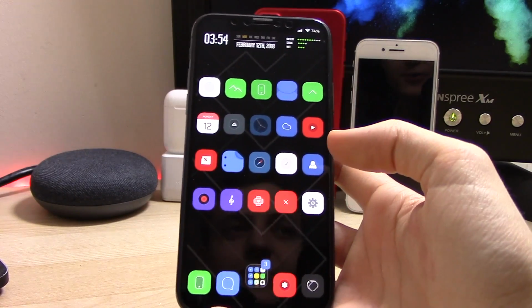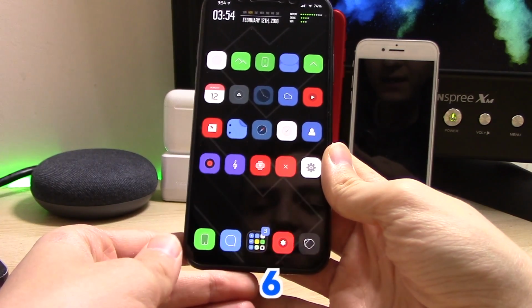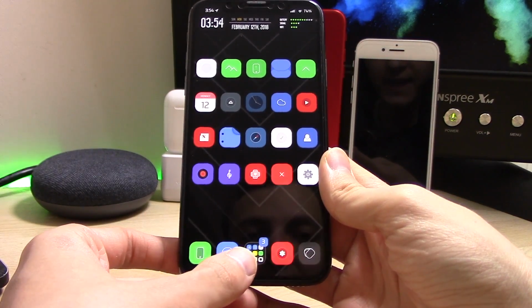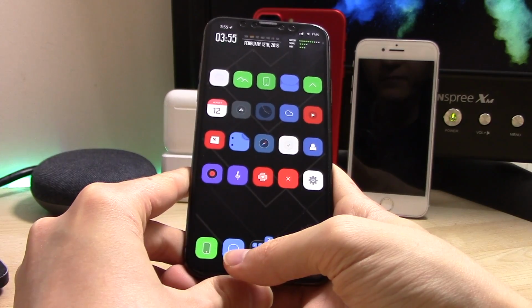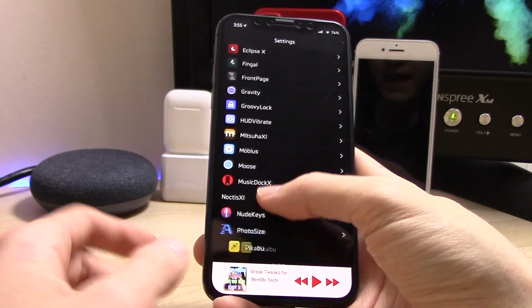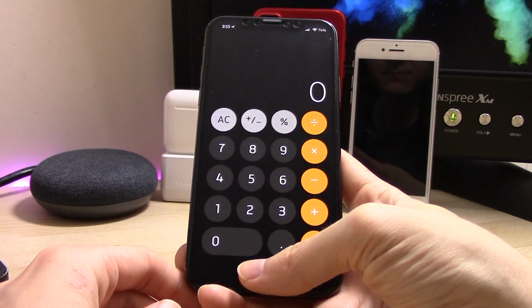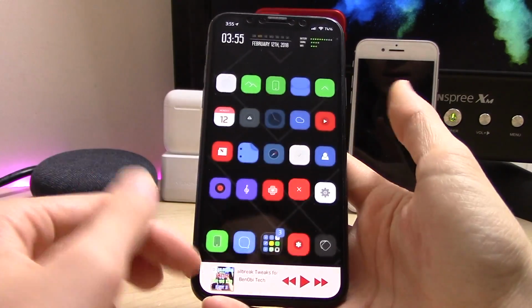So this next tweak is pretty cool. It's called MusicDockX or MusicDock10. So this basically allows you to have your music player in pretty much any app, and to activate it, you just swipe down from the bottom of the screen if you're on an iPhone 10, and this works in any app, so it could be in different apps and you can still have it. And to dismiss it, you just swipe down, and it's pretty simple. Swipe down again and it invokes it again.